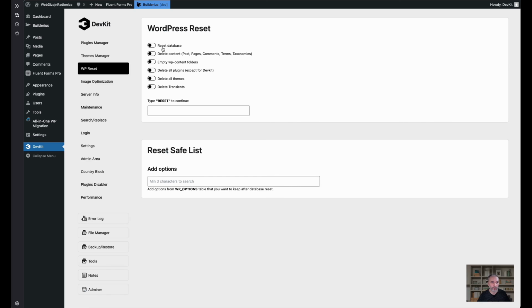So you are able to reset the database, you can delete content like posts, pages, comments, terms, taxonomies. And about the WP content folder, I found that some plugins, even when you reset your WordPress, sometimes leave something inside of this folder.